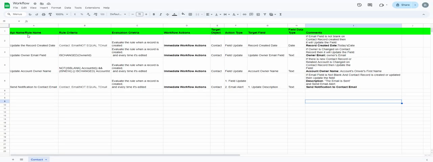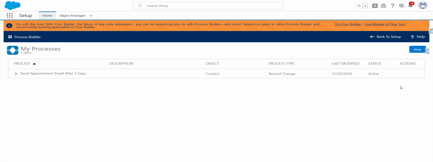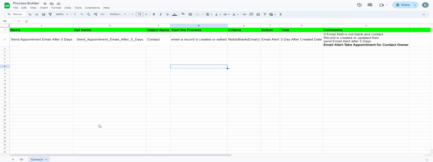and we create a sheet for these workflows like this: API rule name, rule criteria, evaluation criteria, workflow action, target object, action type, target field, field data type, and comments. Now, just like workflow, we also did the same for the process builder. There is only one process builder on the contact object, so we create a sheet for the process builder as well.